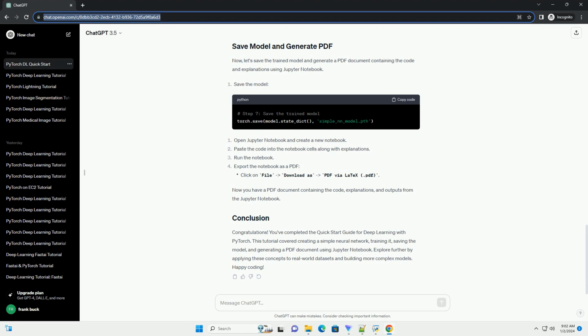Now, let's save the trained model and generate a PDF document containing the code and explanations using Jupyter Notebook. Open Jupyter Notebook and create a new notebook. Paste the code into the notebook cells along with explanations. Run the notebook. Export the notebook as a PDF. Now you have a PDF document containing the code, explanations, and outputs from the Jupyter Notebook.